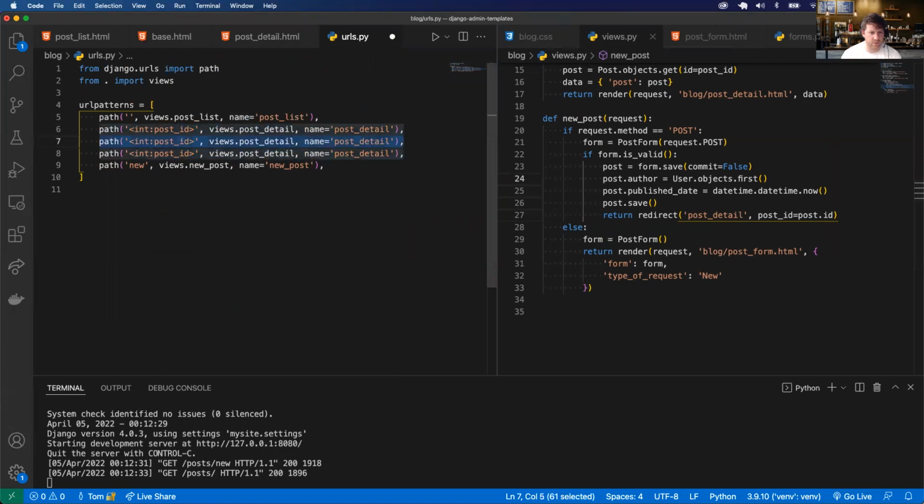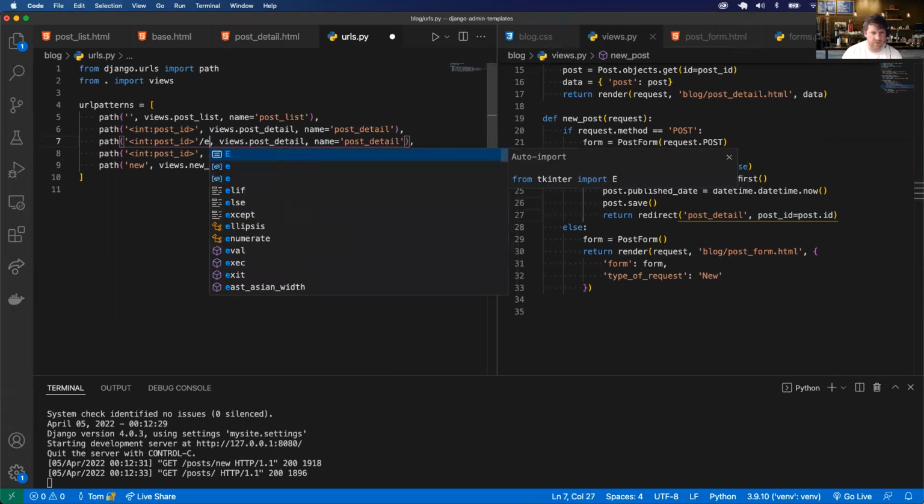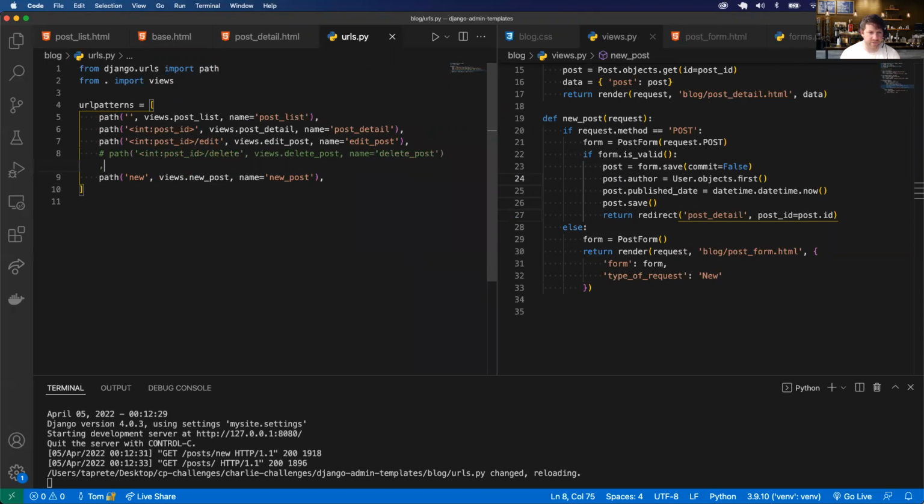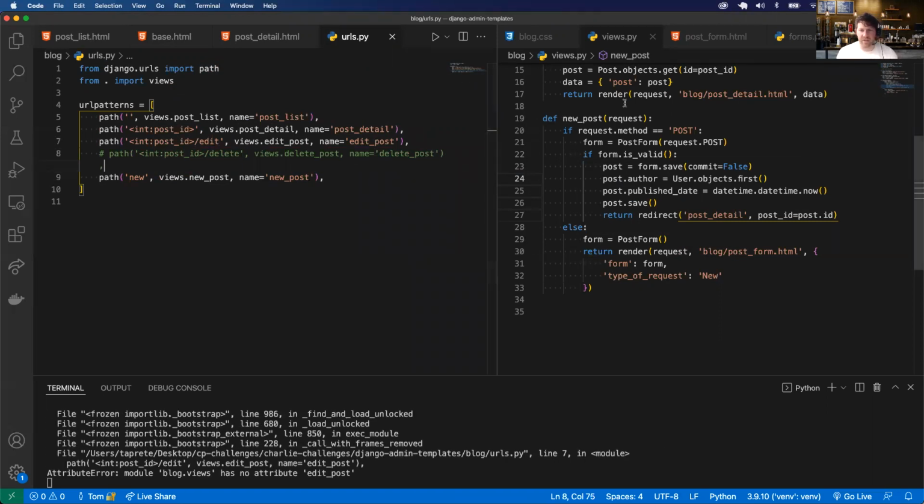Let's do /edit. Well, not right there. /edit, edit, post, edit. Whoop. And we're gonna have to create the delete post. Just gonna comment that out for right now. So let's go ahead and do edit. So we created that edit post.